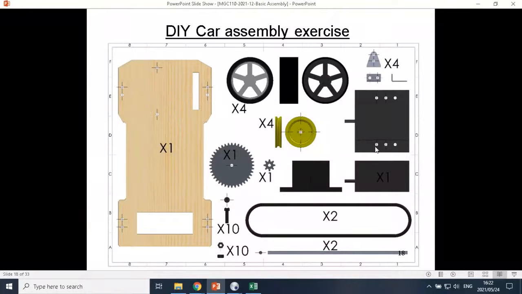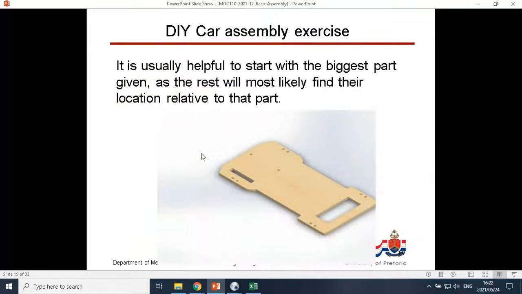Okay, then we can quickly just page through this DIY car assembly exercise. I usually recommend that you start with the biggest component first, because usually most of the other parts will be attached to the biggest component. So we start with this plank or chassis of the vehicle.